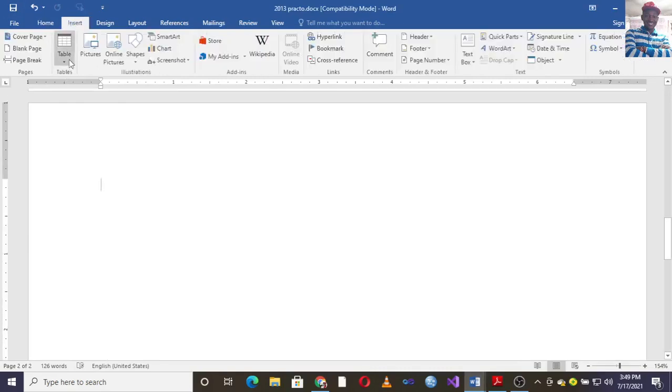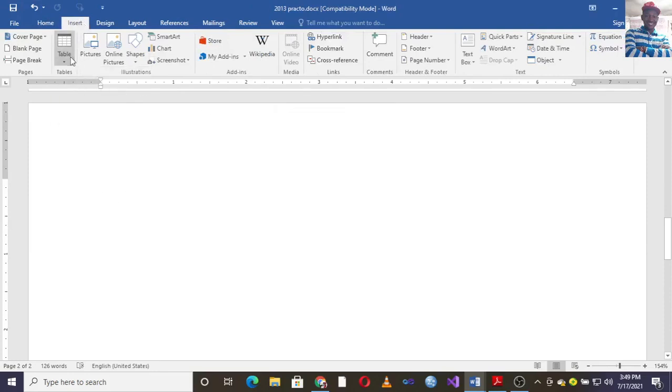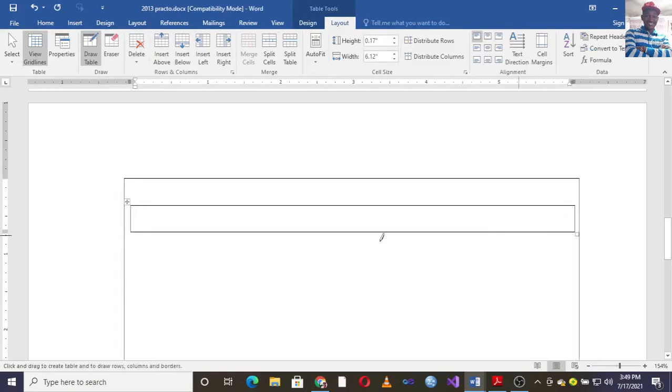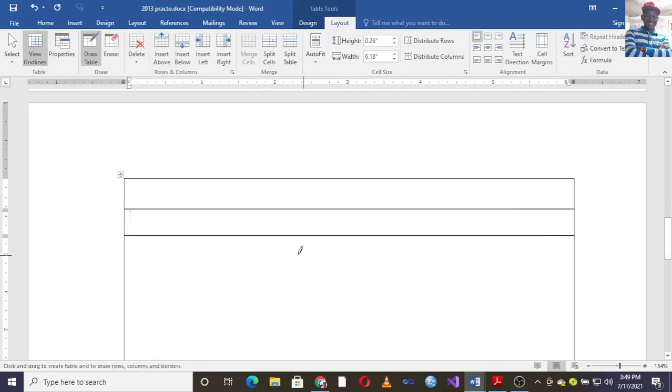Therefore, you just need to go to insert table, then this one. Then you go to draw, and then you draw it like that, so that you can be in a position to go about it that way. Where you mess up, you can undo. Therefore, I need to do that one. Then I also do that one. I also do another one like that.